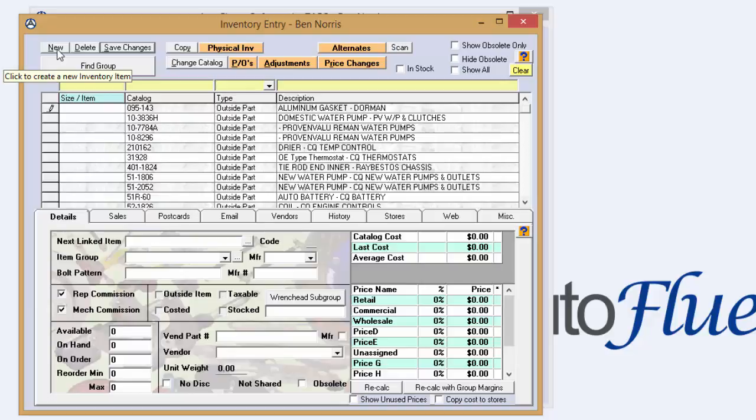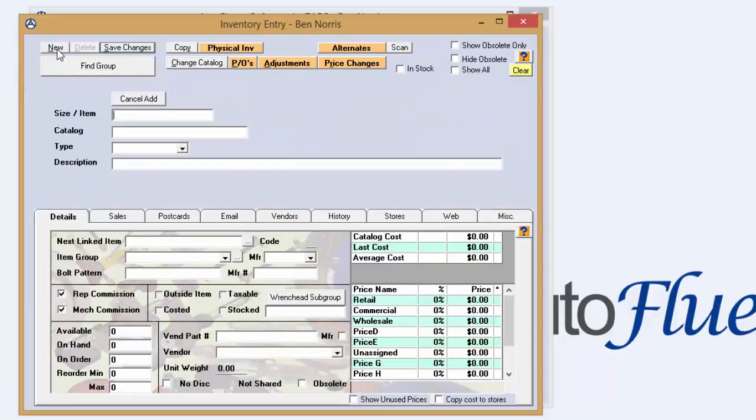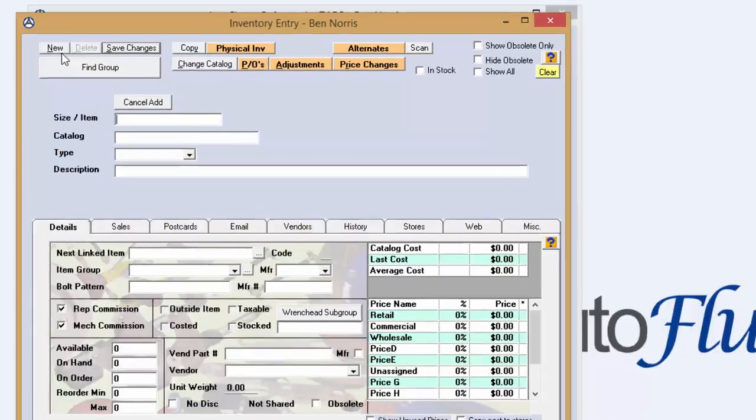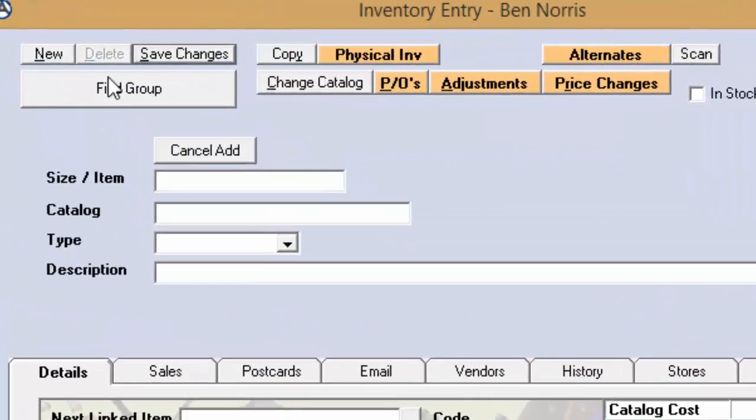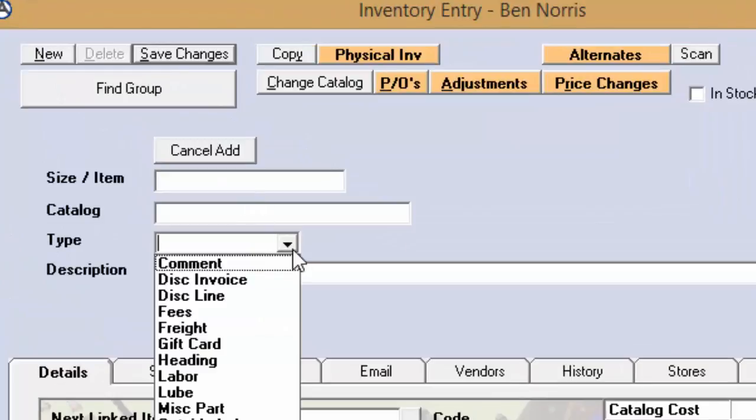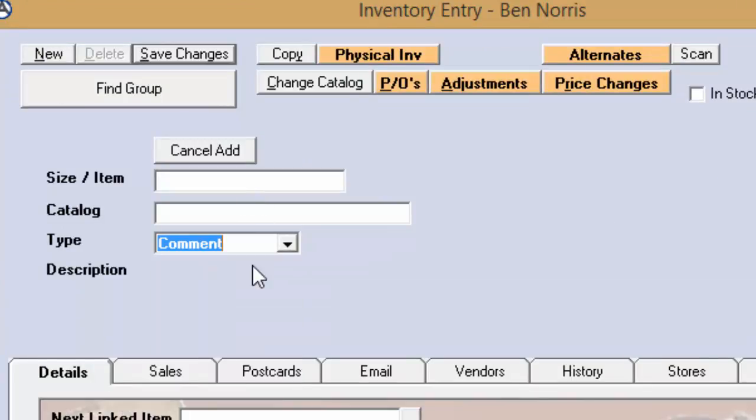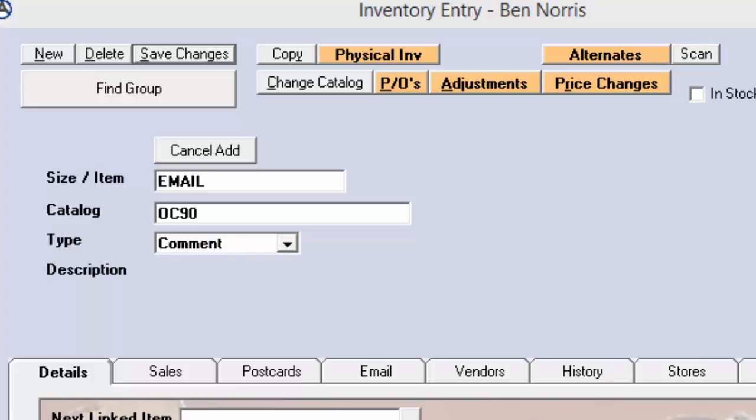To create a new email item, click the New button at the top of the screen and a blank inventory entry window will open. The very first thing that we want to do is click the drop-down menu next to Type and select Comment. Now we will need to give the item a size item, catalog number, and a description. The size item should be related to the type of item it is, something like email, promo, or marketing. You can use the same size item for as many items as you want, so you can use that function to organize the different emails that you create.